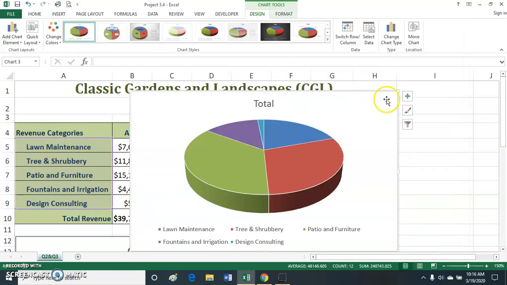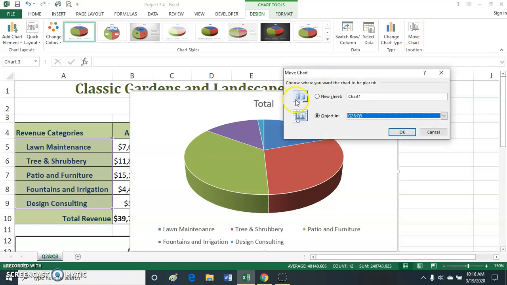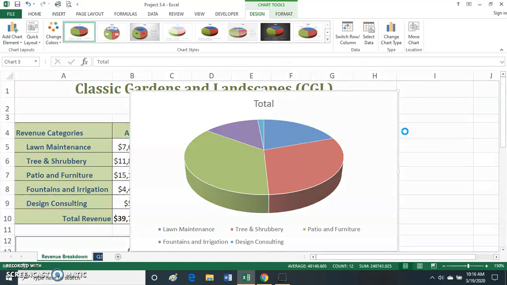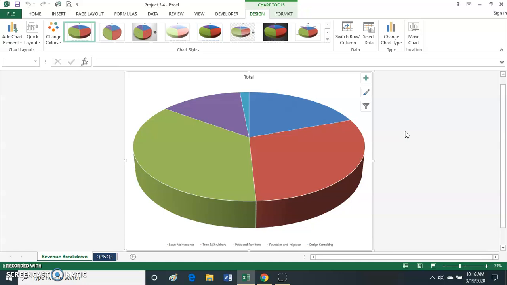It becomes a floating object on top of my data, but they want us to use this, and make sure you're on the chart tools, the move chart, so that way it will move to its own separate worksheet. And you select new sheet, and then they want us to rename it, and this is all in number 9, to revenue, and let me get my mouse pointer out of the way, the revenue breakdown. Okay, once you name it, you select OK, and it now appears on its own worksheet.